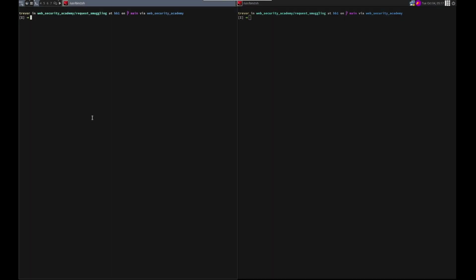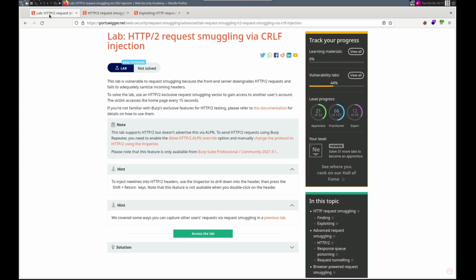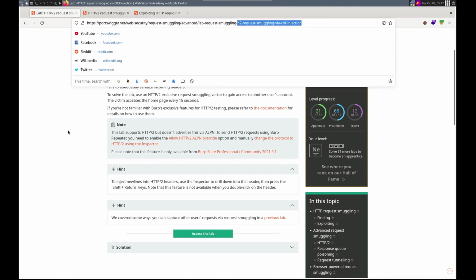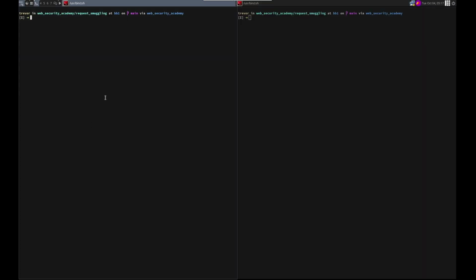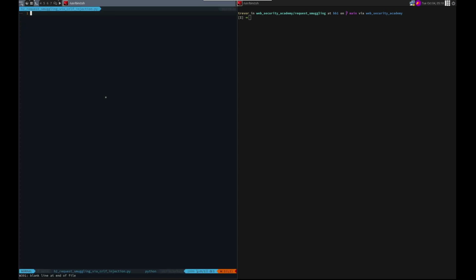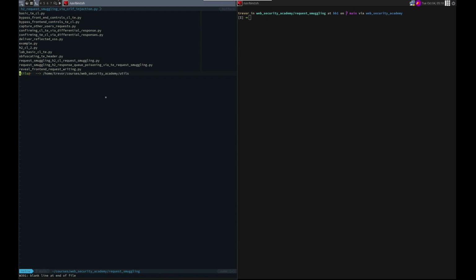All right, let's try writing it up right now in code. So what are we going to call this? I'm going to start here: H2 request smuggling via CRLF injection, then H2 request smuggling via CRLF injection .py. Let's grab our template.